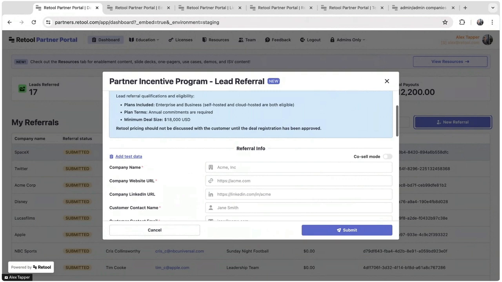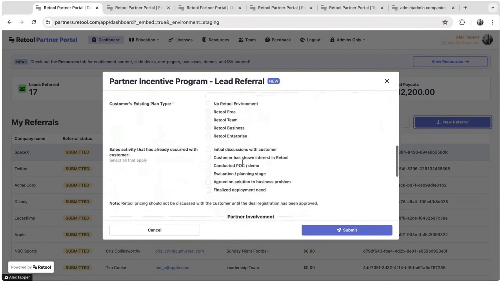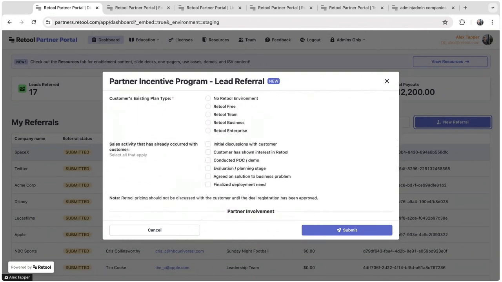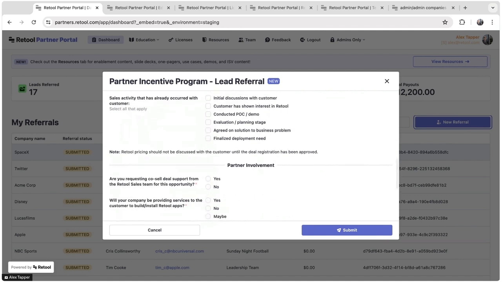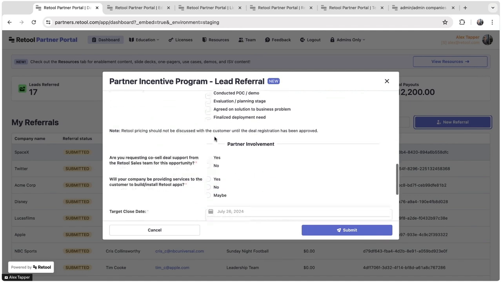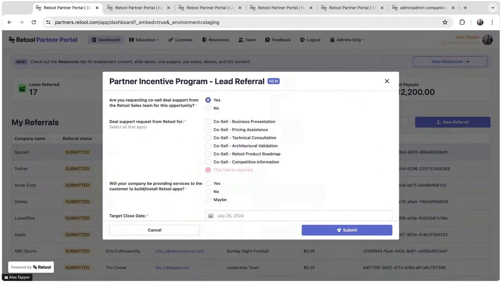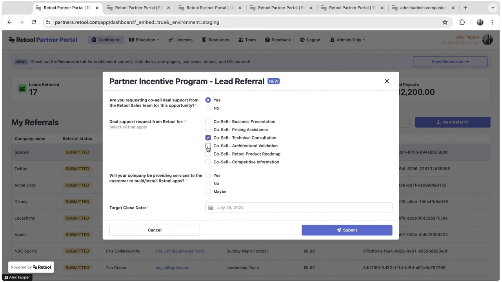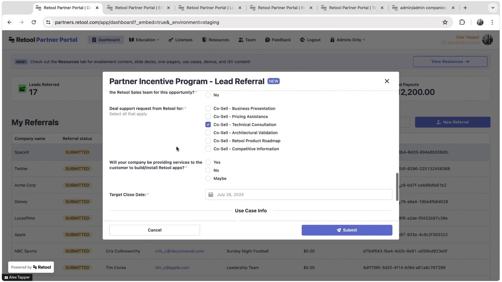as well. So they can submit the company information, a lot more information about what plan they're on, if they've done sales activities with the customer already. If they're requesting co-sell support, some of these form fields are dynamic as well. So if they are requesting co-sell support, basically, do they want an account executive at Retool to join their calls and walk through the sales cycle with them? Or maybe they want a sales engineer. Maybe they need technical consultation from someone like a solutions architect or a sales engineer. They can opt into those as well.